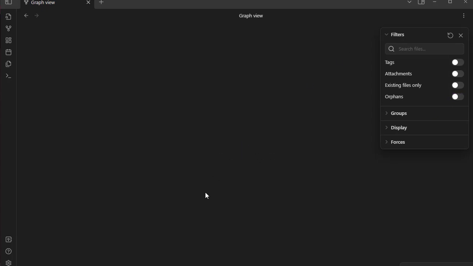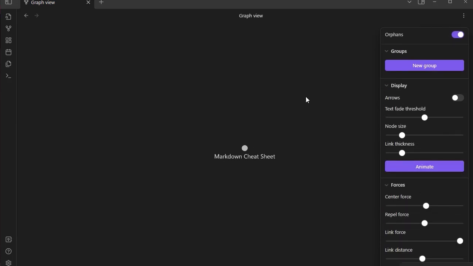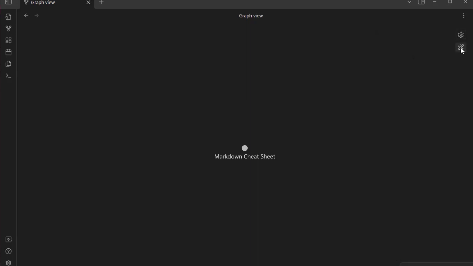If I uncheck that, we have nothing. This doesn't link to anything. We also have where we can create our groups. We can change our display options, and we can also change the forces between the things, kind of the gravity. Go back up to the X. Then we also have this, which will basically kind of do a time lapse of redrawing this.